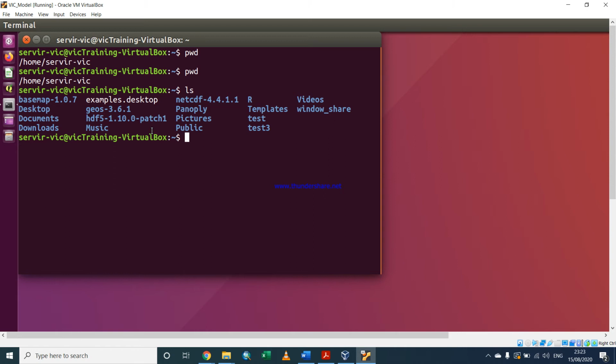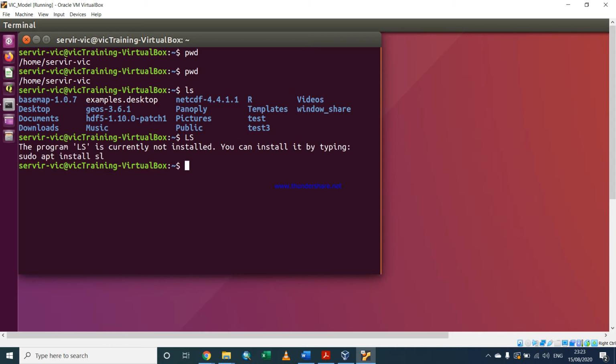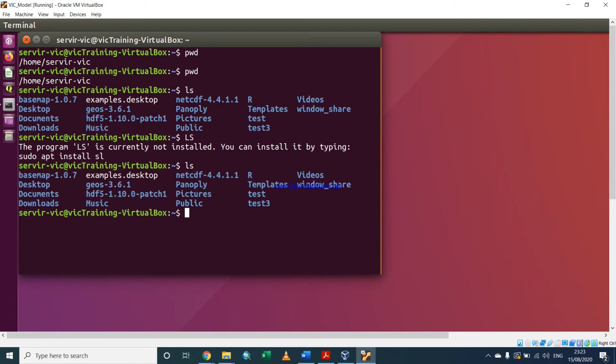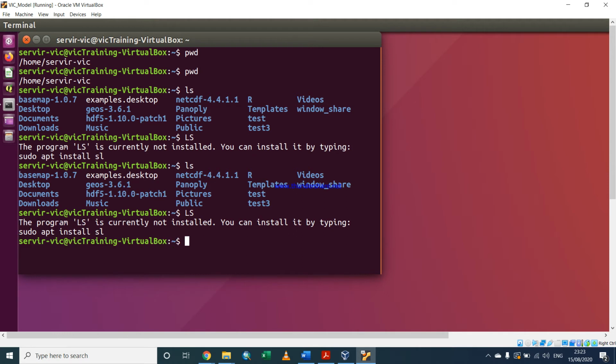Another thing I wanted to tell you before: when I say capital LS and then I enter, it doesn't understand. That's why I was telling you it is case sensitive. When you say ls in small letters, it understands. When you say ls in capital, it does not understand. The program is not installed, so it's something it does not understand. It's totally different, and that's why I was telling you that the Linux system is case sensitive.